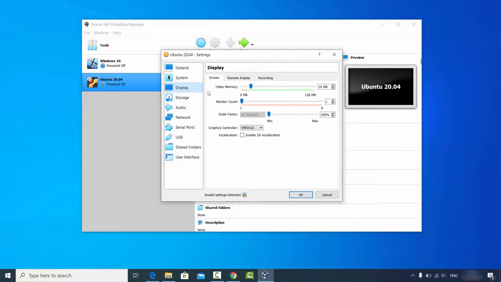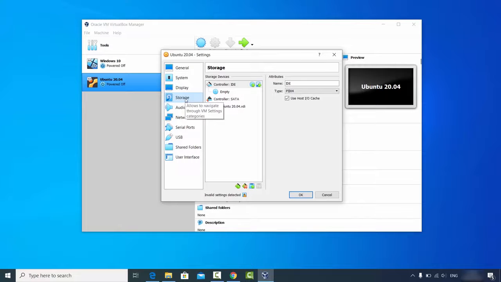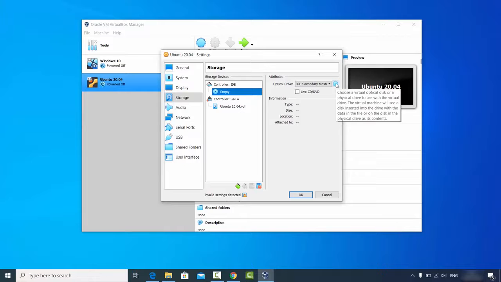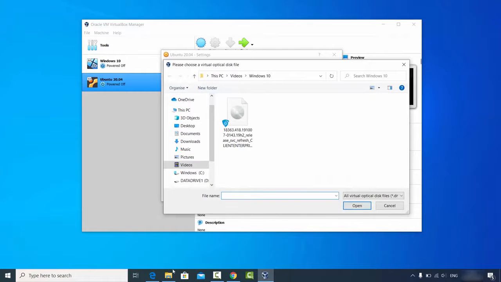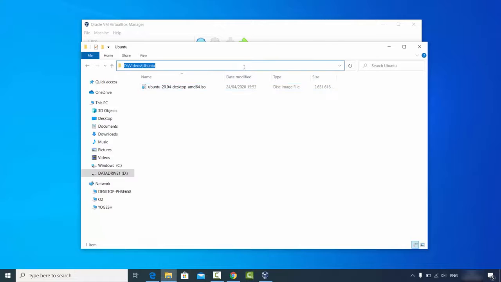Okay, in the display settings, just leave everything as default, and then move to the storage section here. Here you need to provide the location of your ISO file wherever you have downloaded your Ubuntu ISO file. So you just need to click on the empty option here. So just click on empty under the controller. So just choose the CD icon option here, and then click on choose a disk file from here. Then you just need to browse to the location where you have downloaded your Ubuntu ISO file.